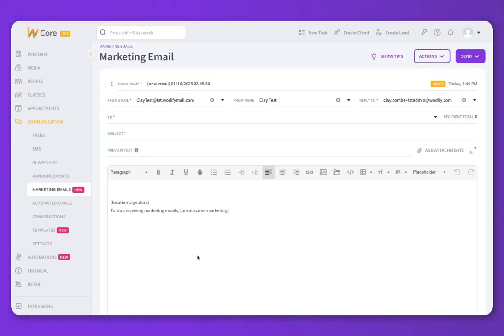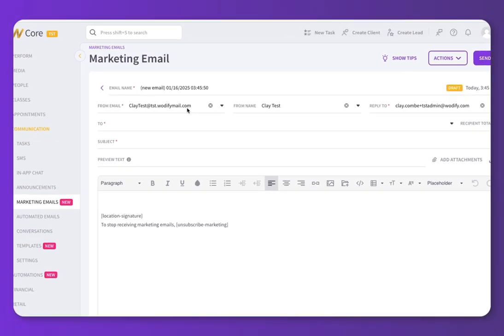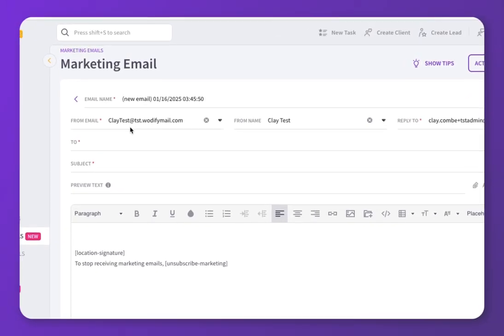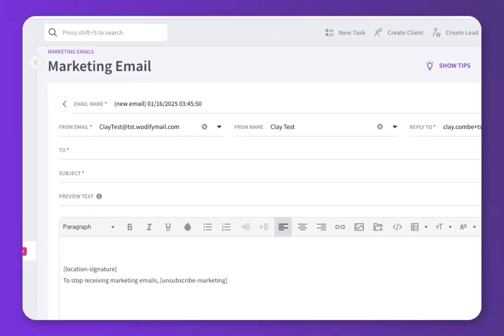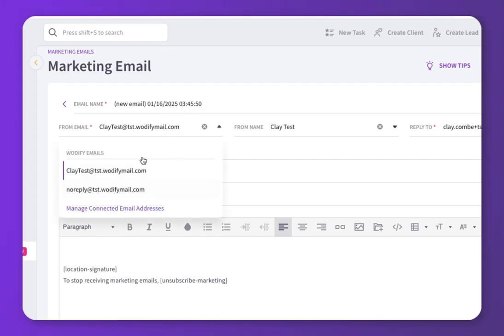Today we're going to talk about connecting custom domains in the Wodify platform. The reason you'd want to do this is when you're sending a marketing email, you don't want it to come from wodifymail.com. That's not very recognizable to your clients. You'd want it to come from clay@mygreatgym.com instead.